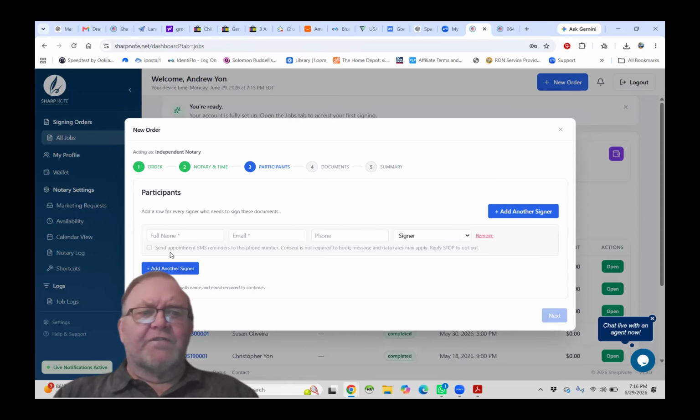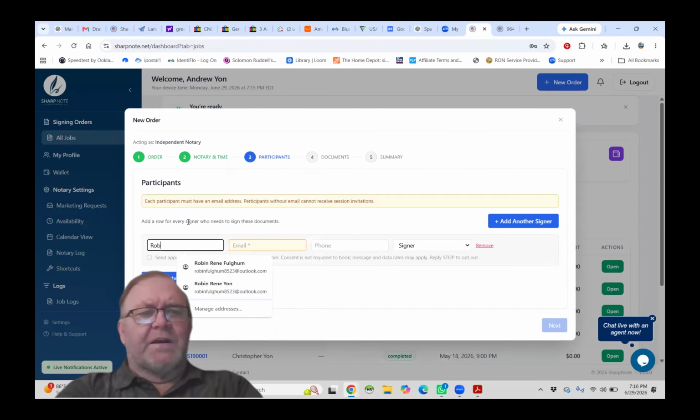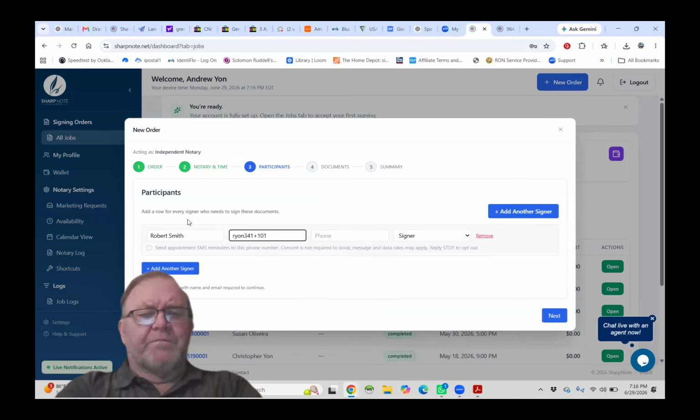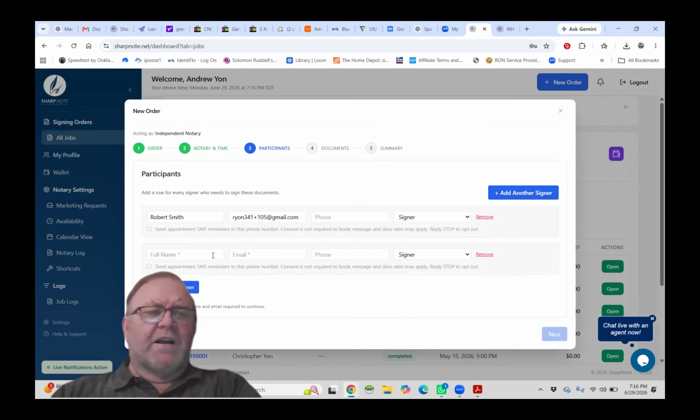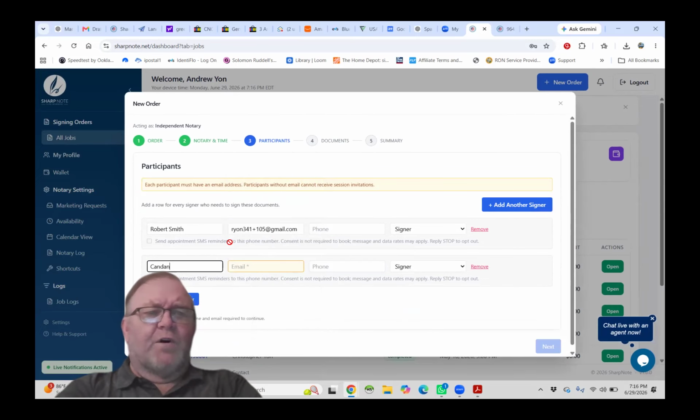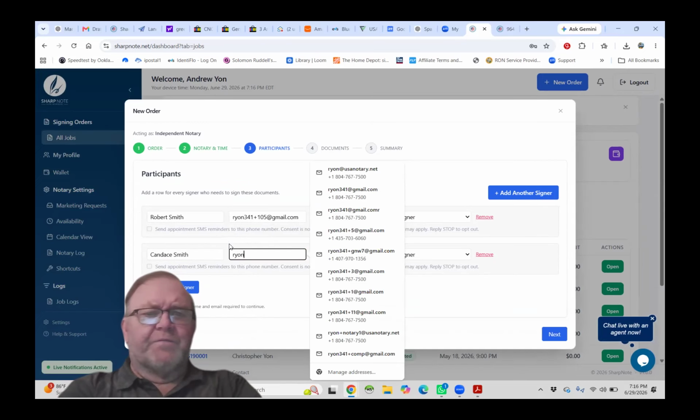And then I can put in my signers' information. I said we're going to do Robert and Candace Smith, so I'm going to go ahead and put in Robert Smith, and I'm going to make up a couple of email addresses just so we can see what that does. I'm not going to put a phone number on these. You're not required to put a phone number in. It's a good idea to put the phone number in if you have one on a live signing, just in case you have to get a hold of the signer. It gives you an easy place to find that information.